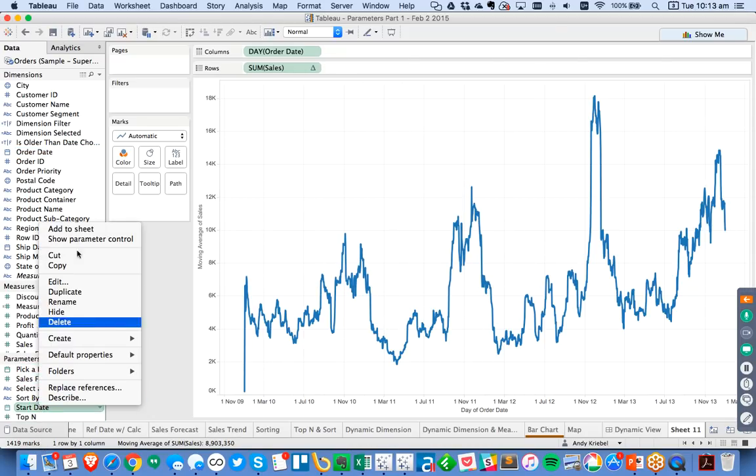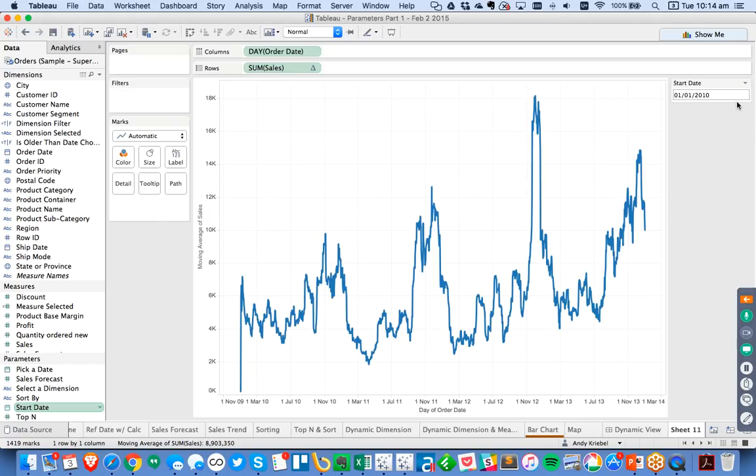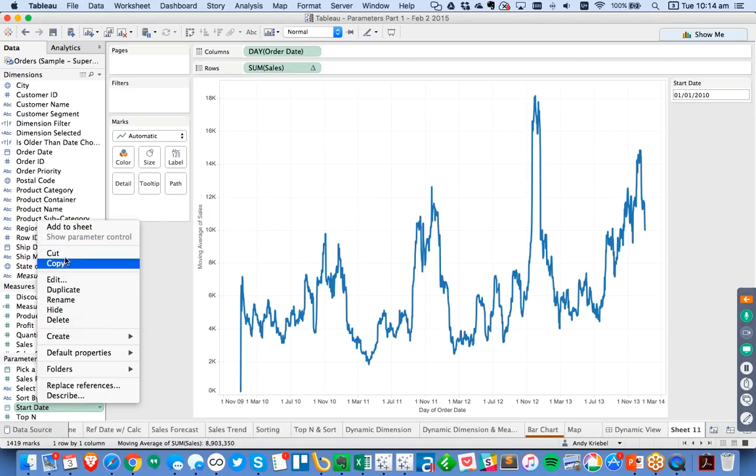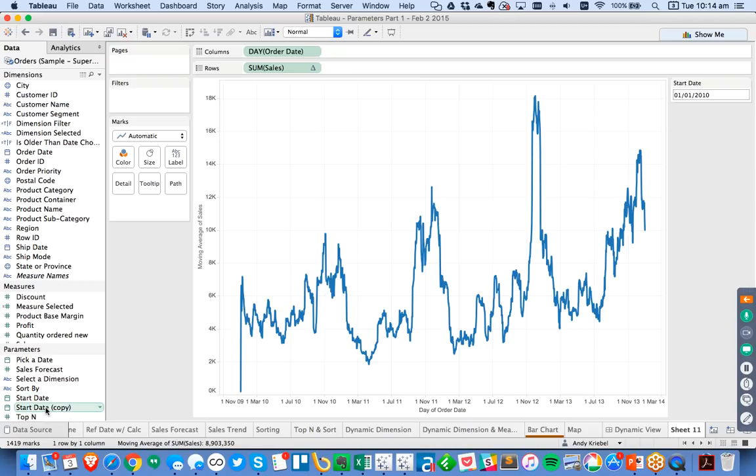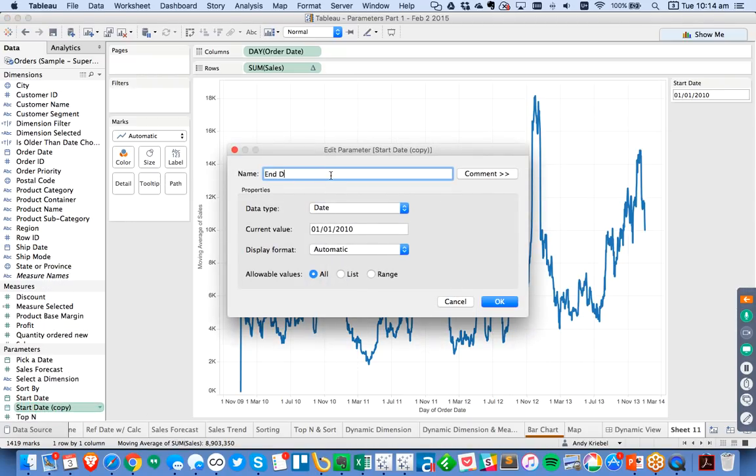And now we have a new parameter called start date, so I'll show that. And then I'm just going to duplicate that and then edit it and give it the name end date.